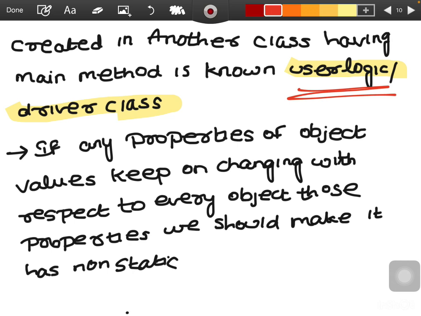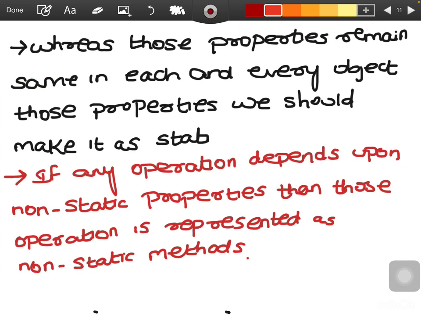If any property values of an object keep changing with respect to every object, those properties we should make non-static. You know non-static, right? Next, those properties that remain the same in each and every object, we should make static.